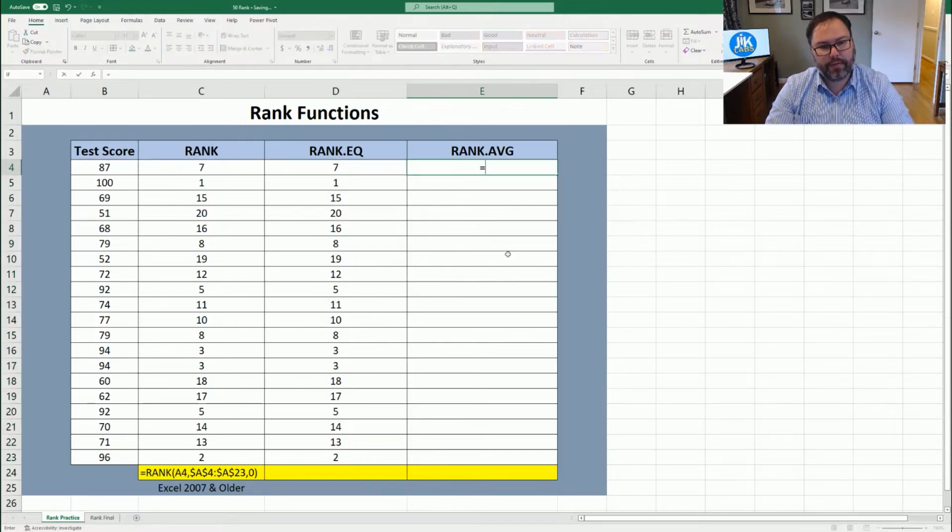So now let's come in here and look at Rank.avg. Again, the layout is the same. What's the number we want to look up, which is B4. Our reference is B4 to B23. Lock those into place with F4.